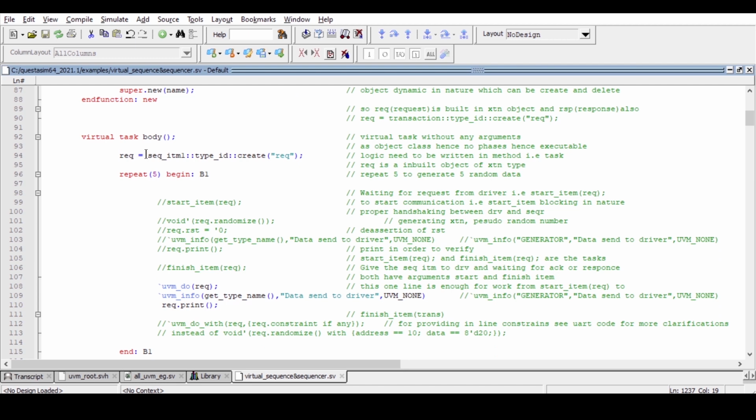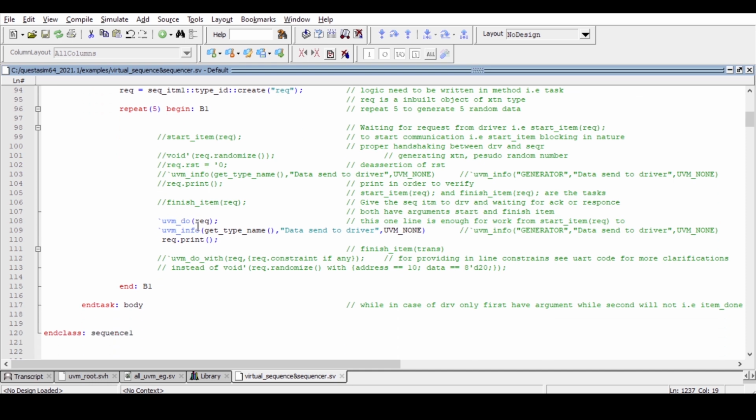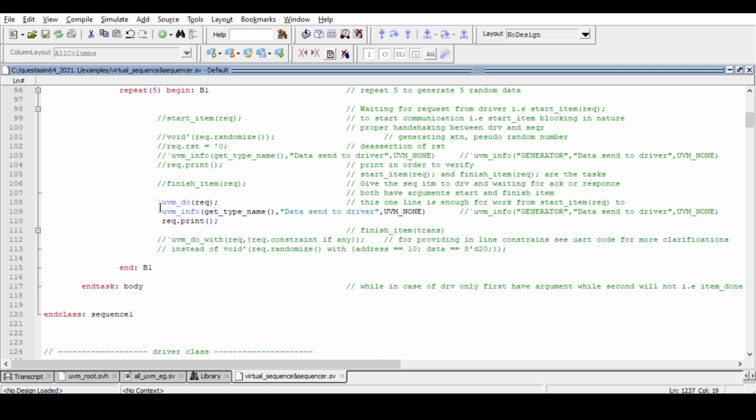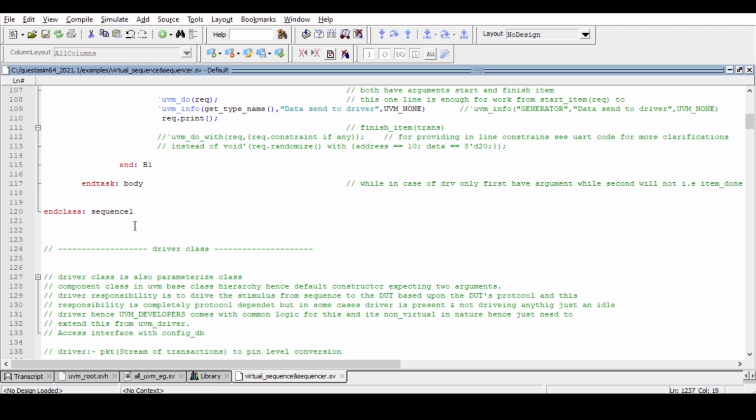Now inside the body, we are creating the object req, which is an inbuilt object of the transaction class, using the factory's create method, and we are repeating 5 times. Here we are not using start_item and finish_item; rather we are using the `uvm_do macro. This `uvm_do macro is capable of doing the 3 lines of code: start_item, finish_item, and inside that it will randomize them. We are using `uvm_do so that you can easily understand its use. It is also one of the frequently asked interview questions: explain the functionality of `uvm_do and `uvm_do_with. Just we are printing a message, data sent to driver, using `uvm_info, and we are printing the transaction here using the print method. Endtask body and endclass sequence.